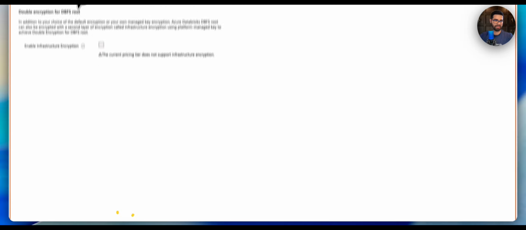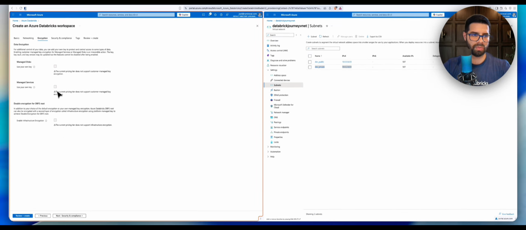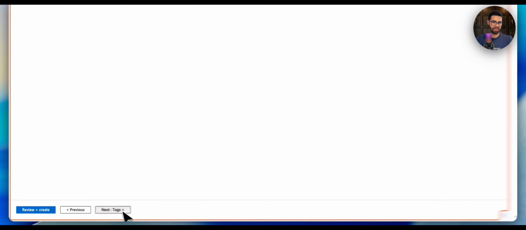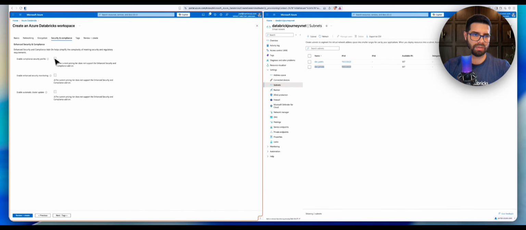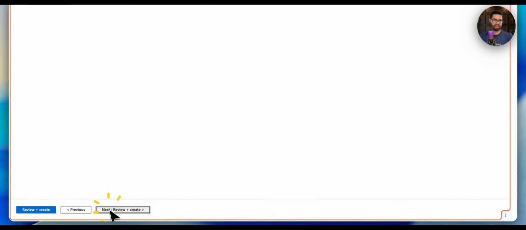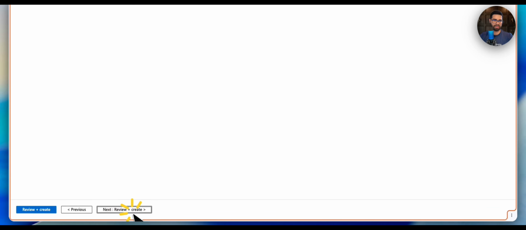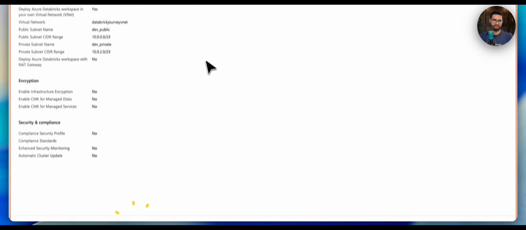We click next. In this case, we're not gonna use any of our own keys, so we skip this. Also, we skip this. This is only required when you have some strict compliance requirements and you need another subscription in order to do it. So let's click next. Here you can add some tags and values, and finally you can click here, review and create.